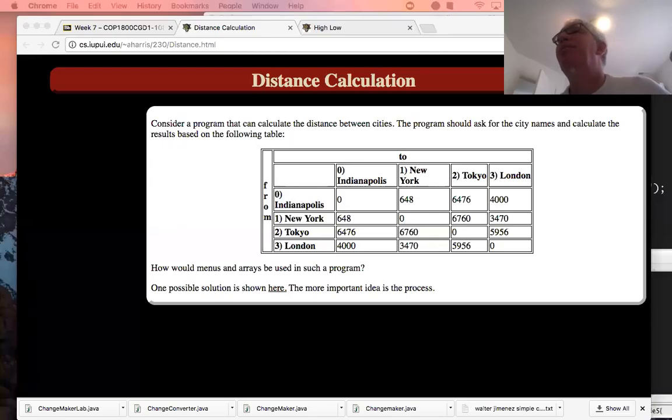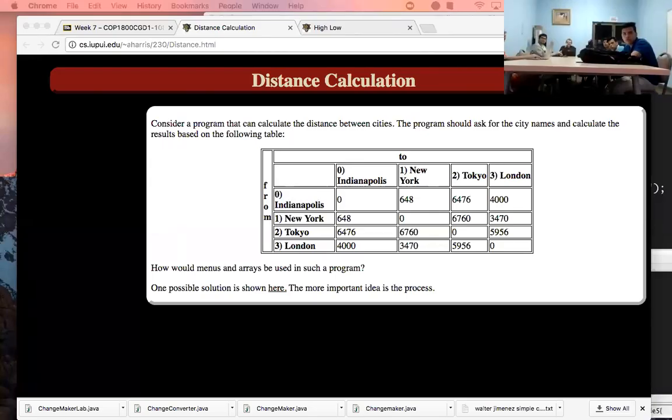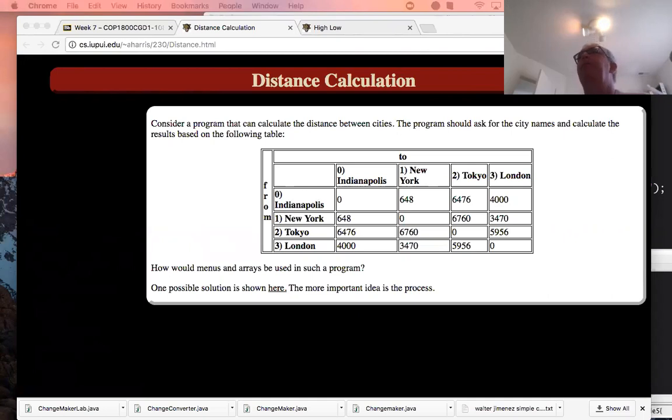Record on this computer. All right, for the sake of the recording, I'll repeat just a little bit.